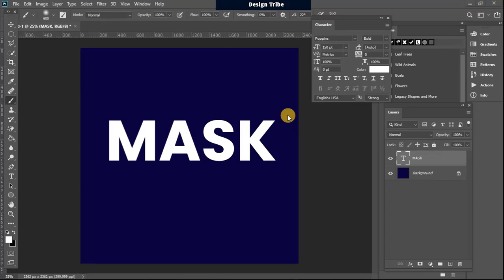A layer mask is a very important tool in Photoshop which you can use to hide a certain portion of your image, object, or text layer in Photoshop. So I'm going to be showing you exactly how a layer mask functions. Now, to create a layer mask, it's very easy.